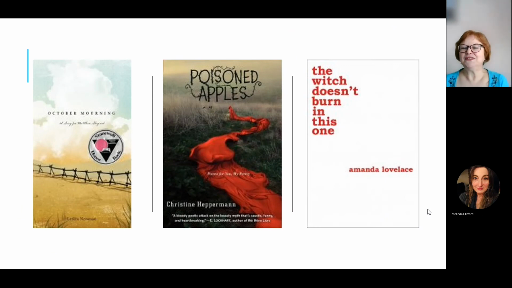The Witch Doesn't Burn in This One is for mature readers. A modern poetry collection. Free verse, lots to talk about in terms of structures and features, lots of symbolism, literary references to books like The Handmaid's Tale and The Hunger Games, very rich, but it addresses heavy topics like violence and sexual assault. So you really need to know your students and be aware of their triggers. We have to be really careful when we're recommending books that address sensitive topics, as you know.